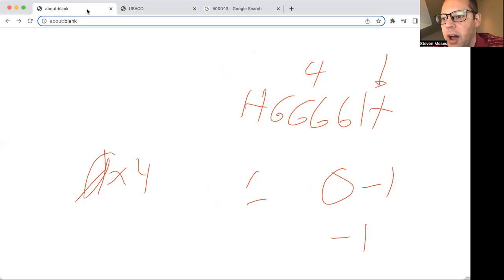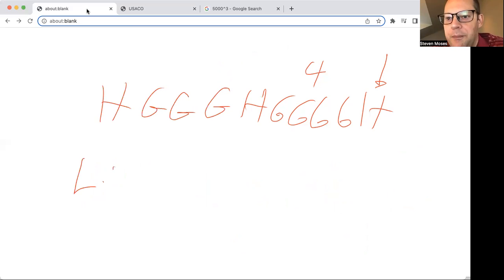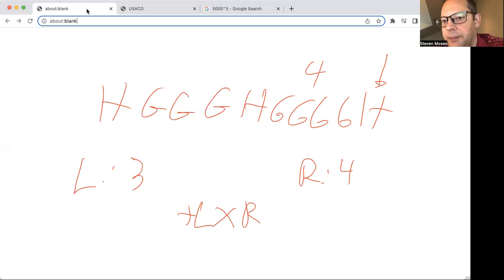So what you've got then is you've got 3 parts. If I have the number of cows on the left, let me go ahead and put this back, G, G, G, and H. If I have the number of cows on the left as 3, and the number of cows on the right as 4, for example, first thing I have to do is add the number of cows on the left times the number of cows on the right. And again, even if there's 0 cows, that'll be fine.